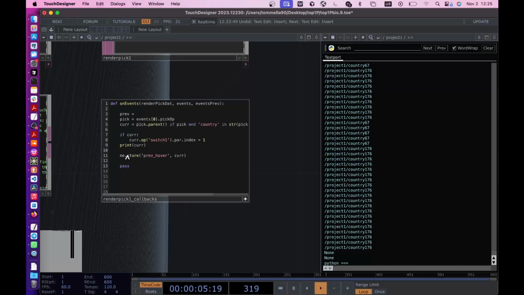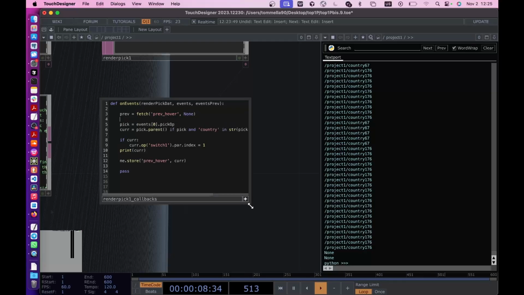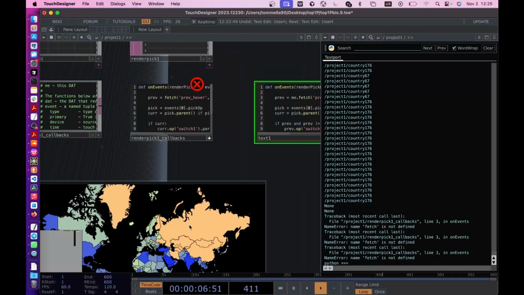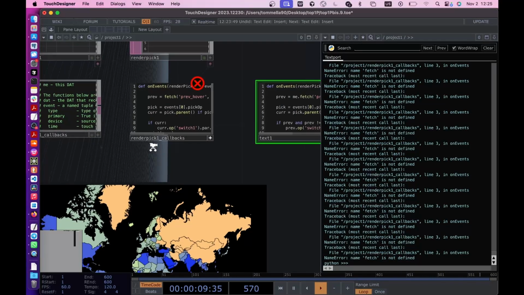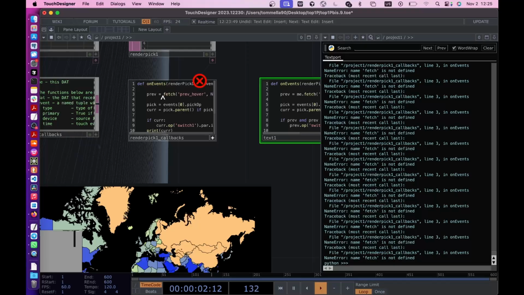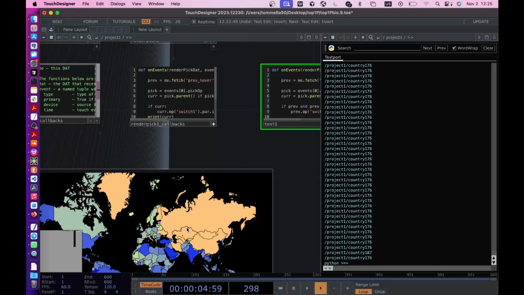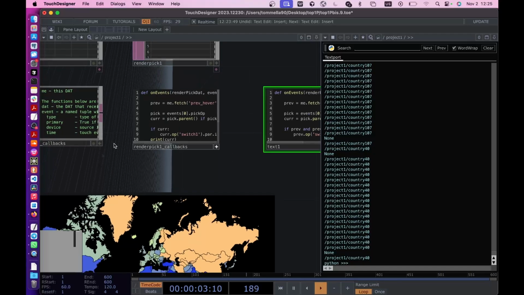and then we can use the other built-in function, which is fetch: me.fetch('prev_hover', None), like this, and we can print prev. Let's take a look. So this is me.fetch, and we can try. So here, when it changes, it saves the previous one, and then we can use it.